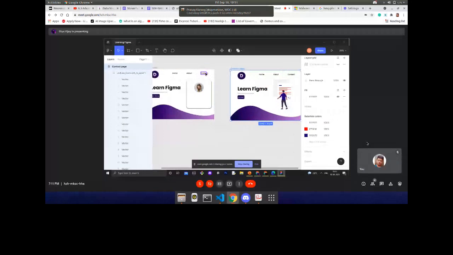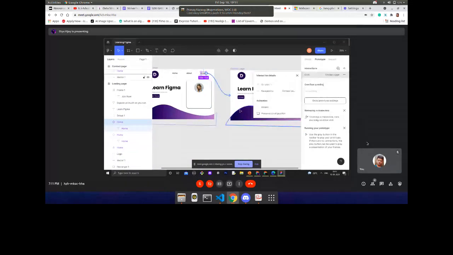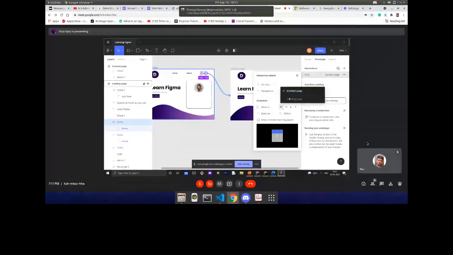Just click on this contact and go to this prototype here. Now you can see it gives you a little circular thing here, and just click on this plus sign and grab it to our contact page, so that when you click on contact, it moves you to this contact page. It also gives you settings here that you can use, like if you want to add an animation, like if you want to dissolve your another page into your first page, or if you want smart animation, you want move in or move out, you can use these things here.